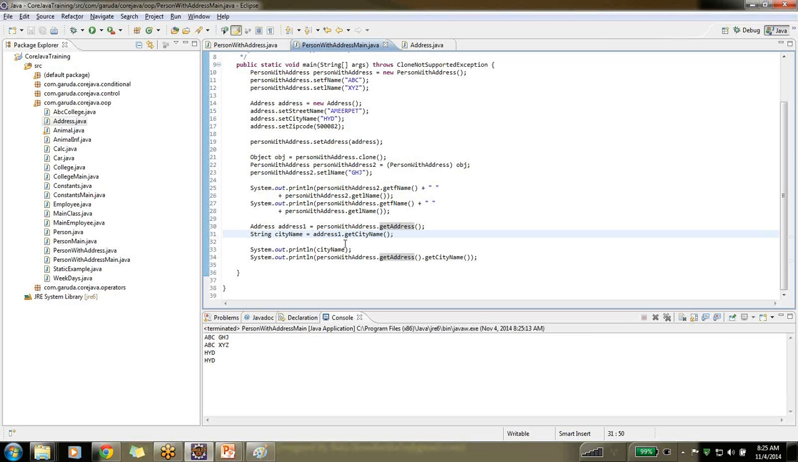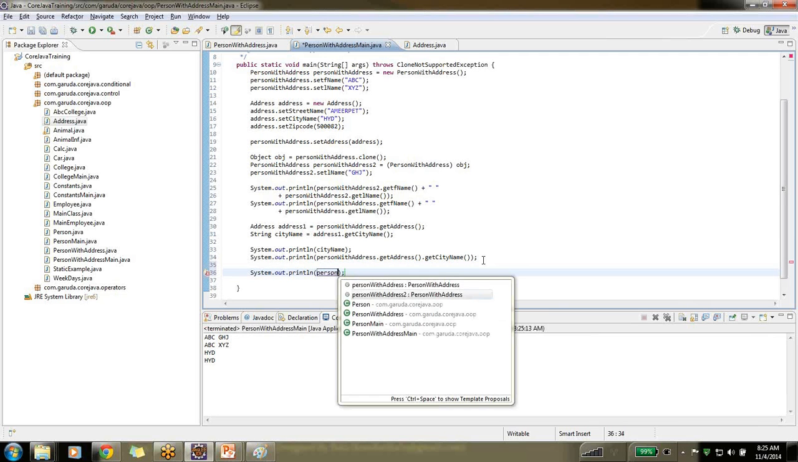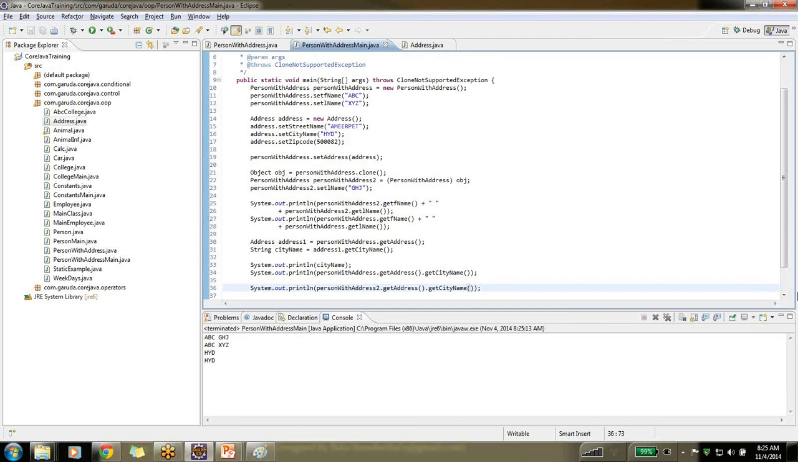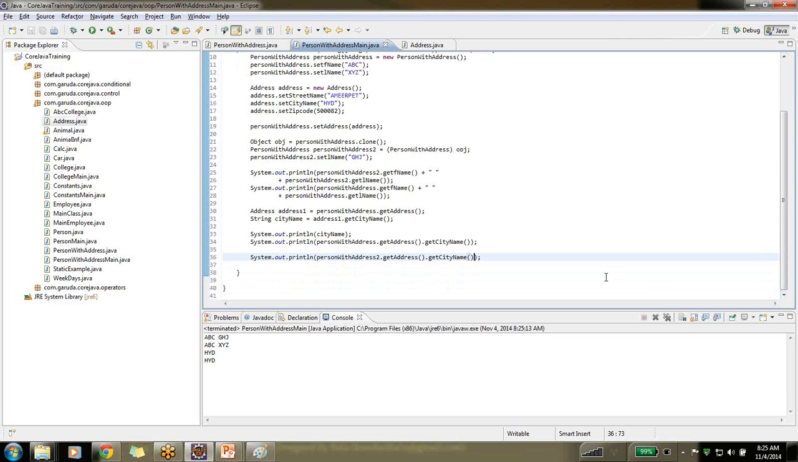Now what I'm going to do is the same way, I'm doing it with a cloned object. Cloned object, that get address, that get city name. Okay. Now I'll run it. Let's see. Oh, it's printing good. Correct? Yeah.